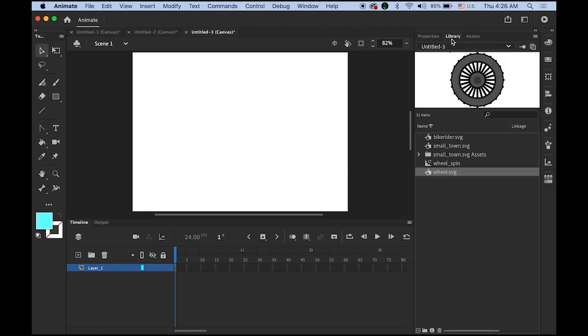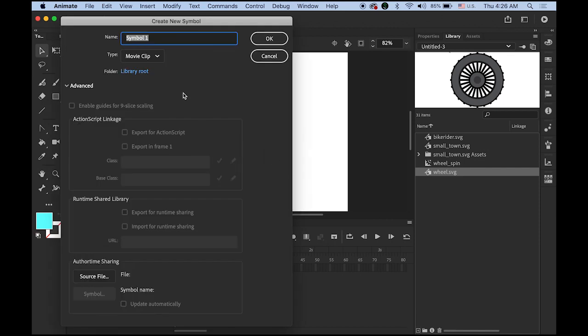Now in the library, we will need to make another movie clip symbol with the bike and the rider. So I'm going to create another new movie clip symbol. This time, I will name it bike rider underscore animated version.